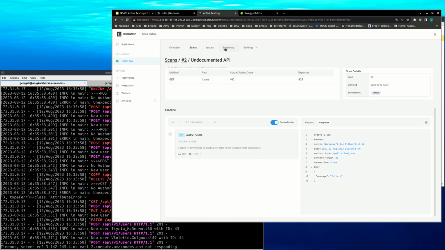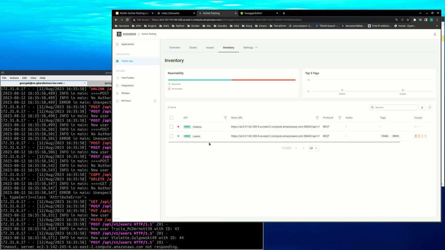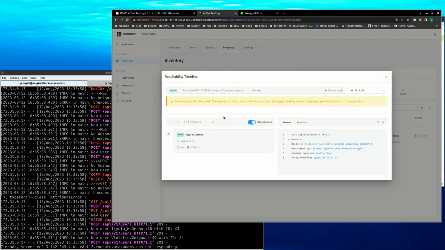Okay, we're going to move back to the inventory. And this time we're going to establish reachability for post tokens. That's what we're going to do. And we're always going to start with the reachability timeline so we can see what happened already.